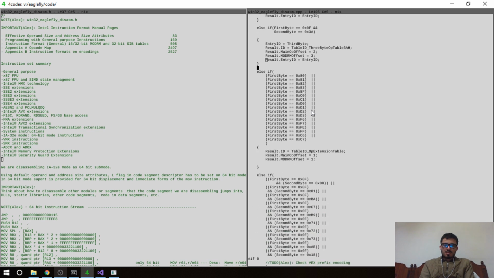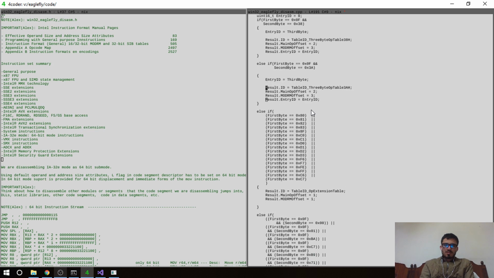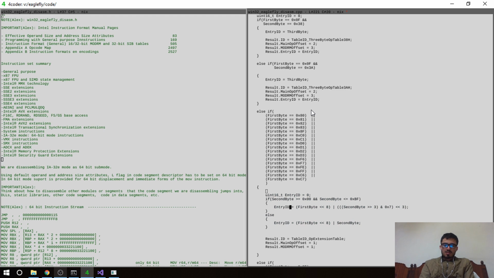And then for the... this is an extension table, which is just a 1 byte thing. So that means that entry D equal to the first byte. Well, I can copy. It's gonna be the first byte shifted by 8, and the second byte shifted by 3, and 7 shifted by 3 back. Okay.